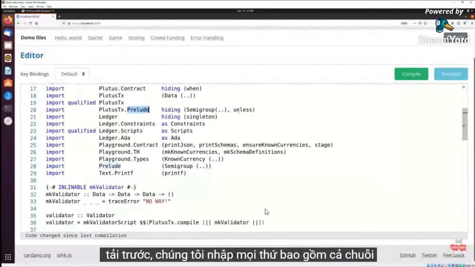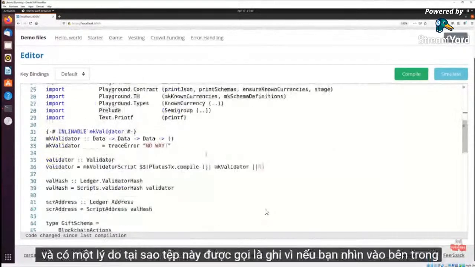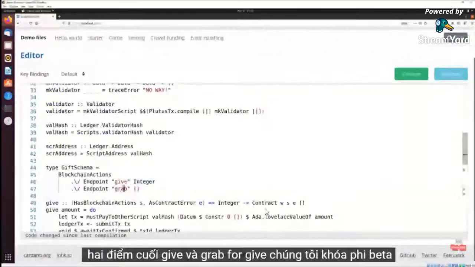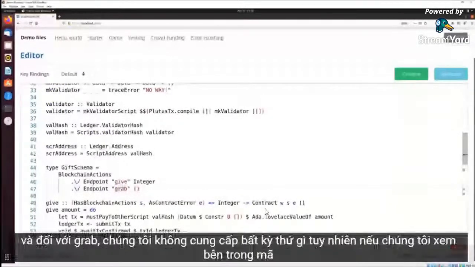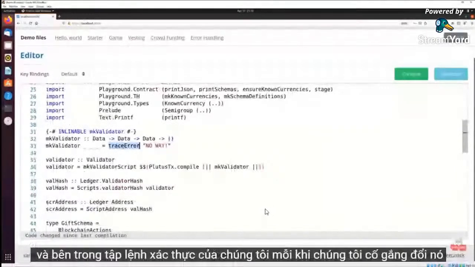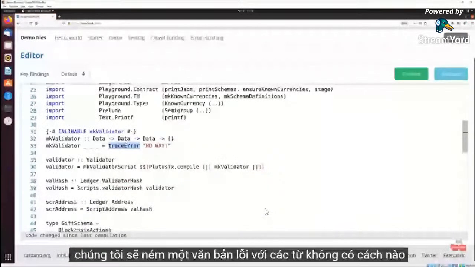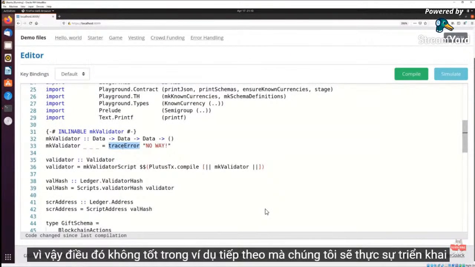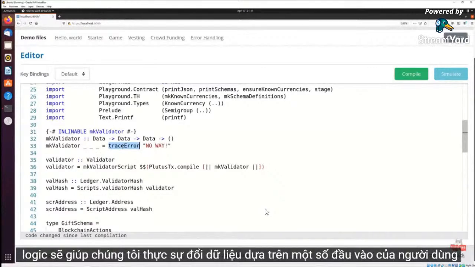And there's a reason why this file is called burn, because if you look inside our blockchain action, we still have the same two endpoints, give and grab. For give, we lock up 5 ADA, and for grab, we don't provide anything. However, if we look inside the code, inside our validator script, every single time we try to redeem it, we'll throw an error text with the words no way. What this does is it prevents anyone from ever redeeming the ADA back, which means you're basically just burning your ADA that you're locking up. So that's not good. In the next example, we're going to actually implement logic that will help us actually redeem the ADA based off of some user input.